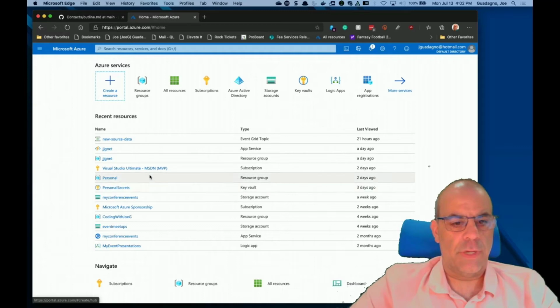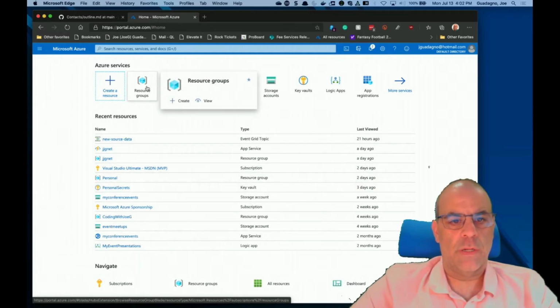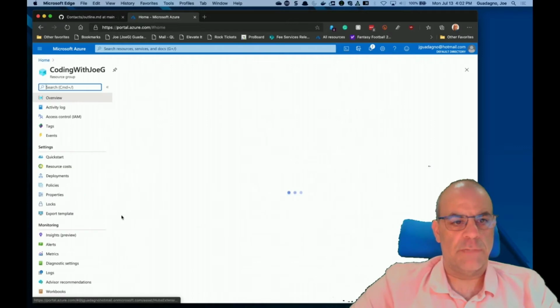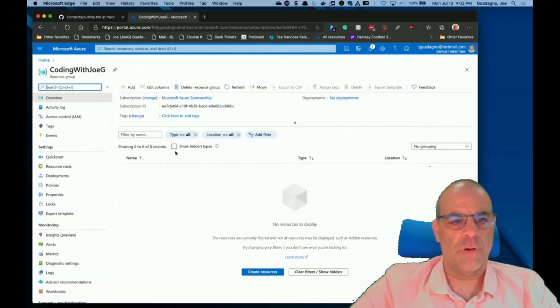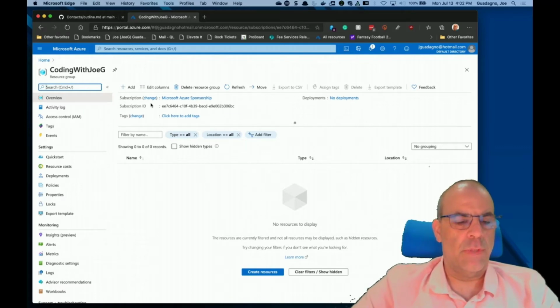So let's start with publishing. Typically you go and create a resource group per each logical representation of an application or series of applications. In this particular case, we already have one called Coding with JoeG, so we will add the items to that.